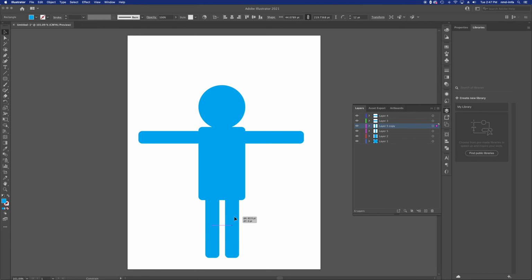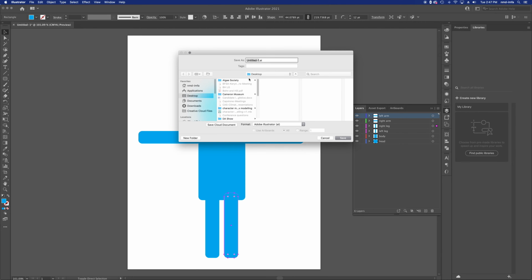All right, cool. And just so we know what's what, let's go ahead and name these: head, body, I think that's the left leg, right leg, right arm, left arm. Cool. And I'm going to save this to my desktop.